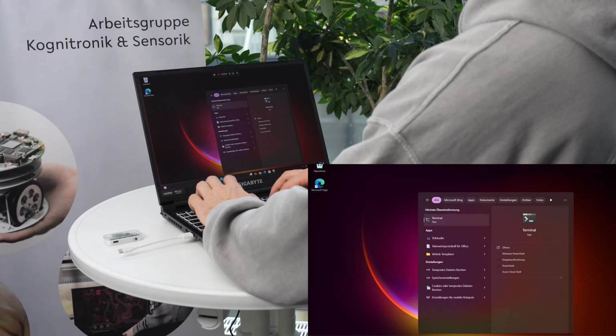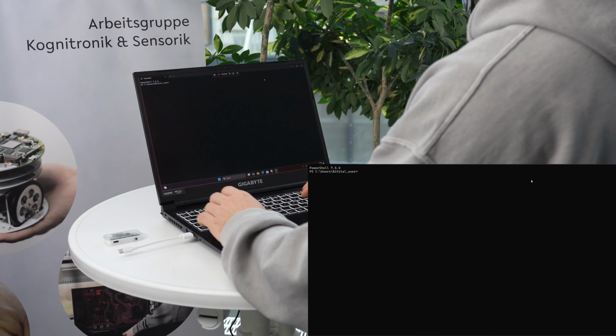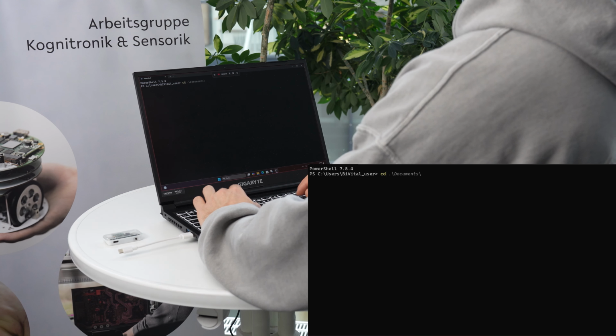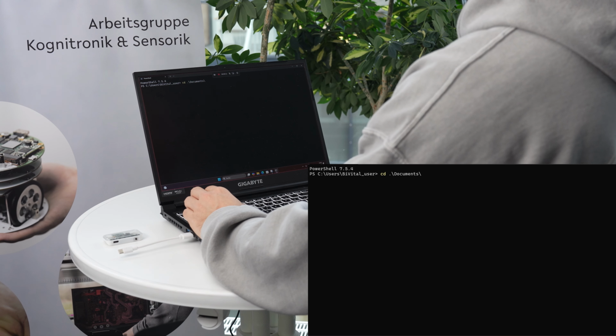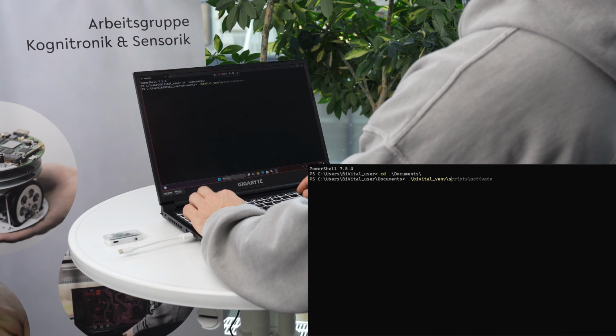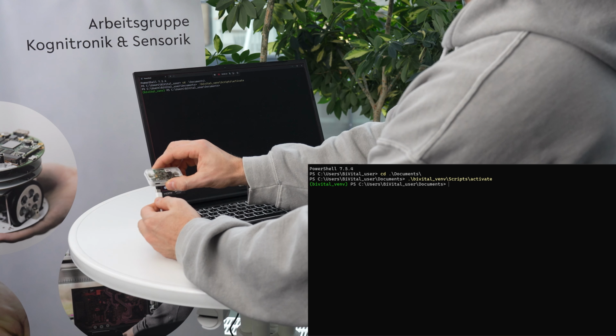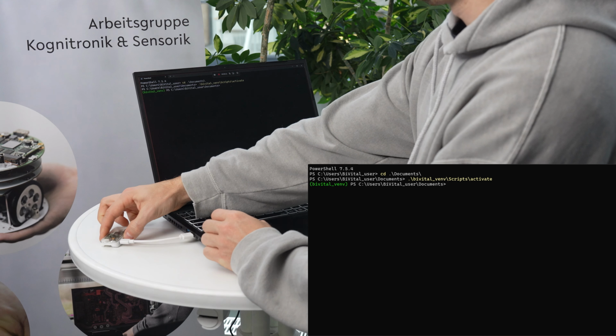First, open a terminal of your choice on your computer from which you can launch Python or Anaconda. Activate the virtual environment via pip or conda in which the ByVital Python library was previously installed. Connect the ByVital device to your computer via USB-C.